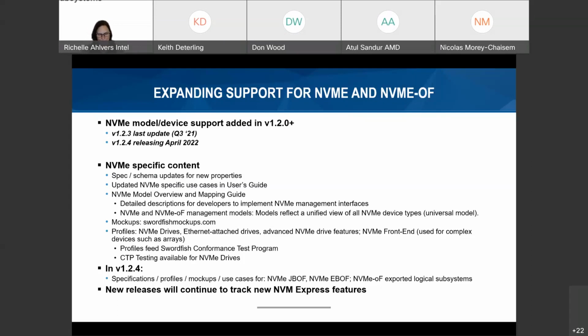One of the other sites we have, and I showed this in the demo yesterday, is swordfishmockups.com. We use mockups quite extensively as a development tool, and we encourage it for folks doing product development as well as spec development. They're a great development tool.